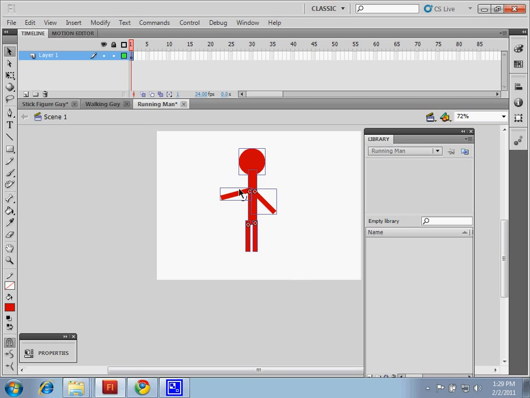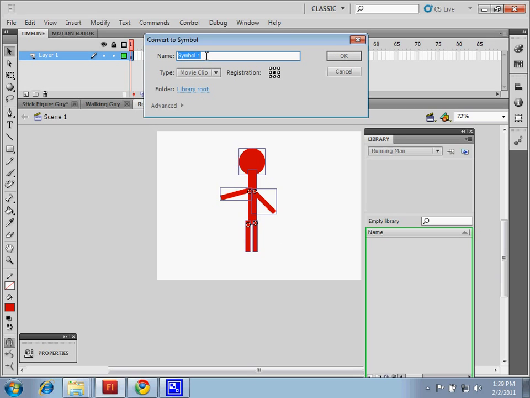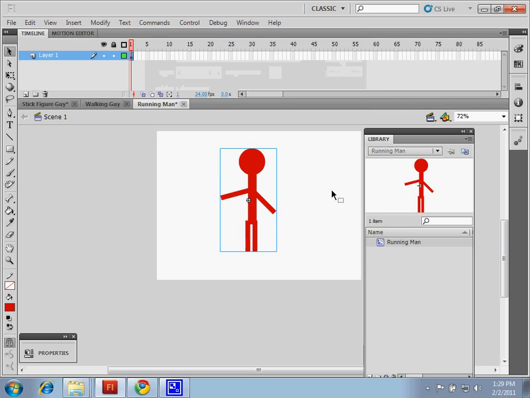Okay, so now that I got my little running man and he's in pieces, I can just drag him over here into the library, and now I can name him Running Man. Now, by default the type is graphic, you need to change him into a movie clip. That lets the computer know that we want to animate him separately as well as on the scene. Okay, so we're going to change him into a movie clip. Click OK. And now I can delete this dude off the artboard because I have him here.